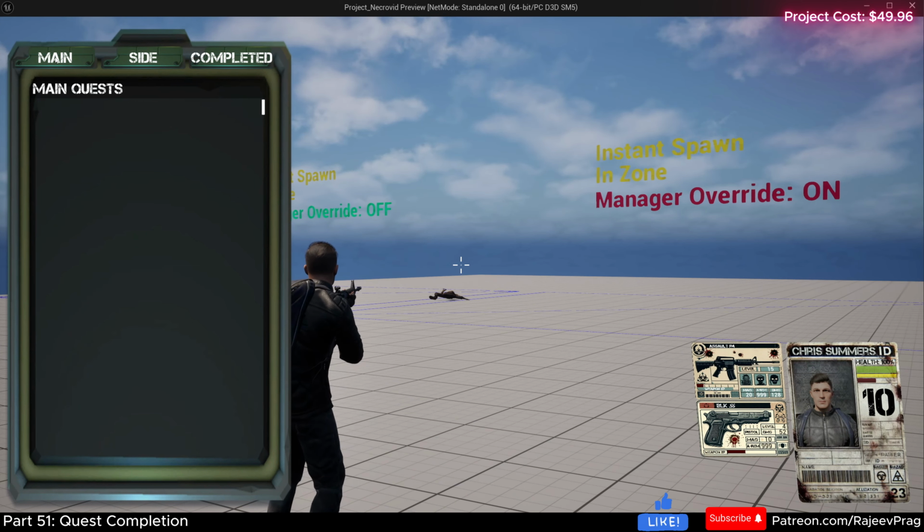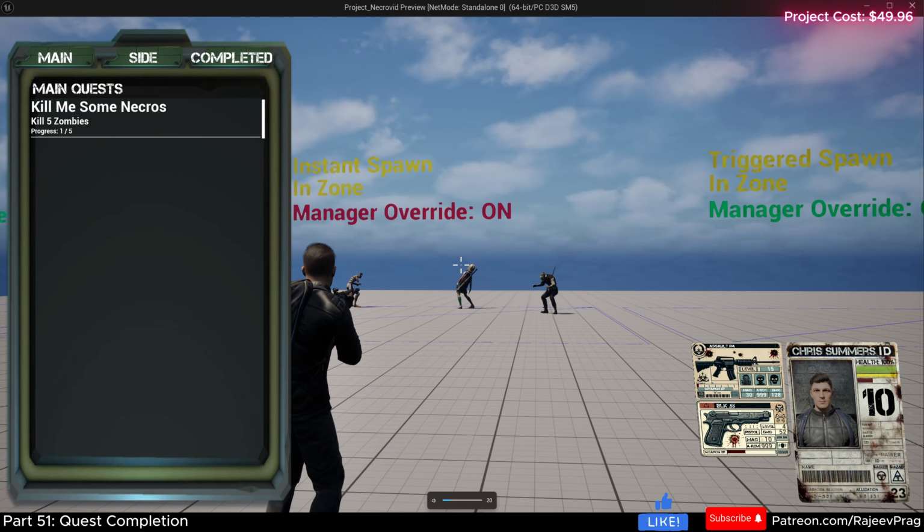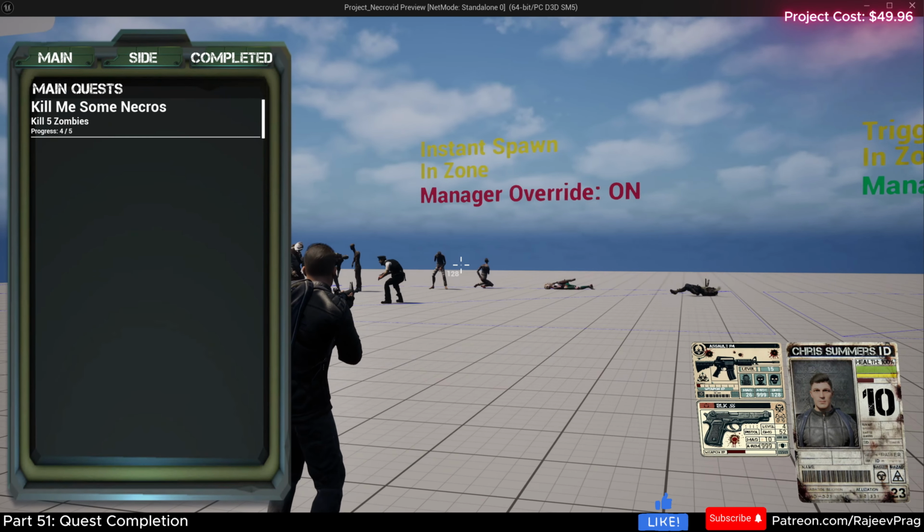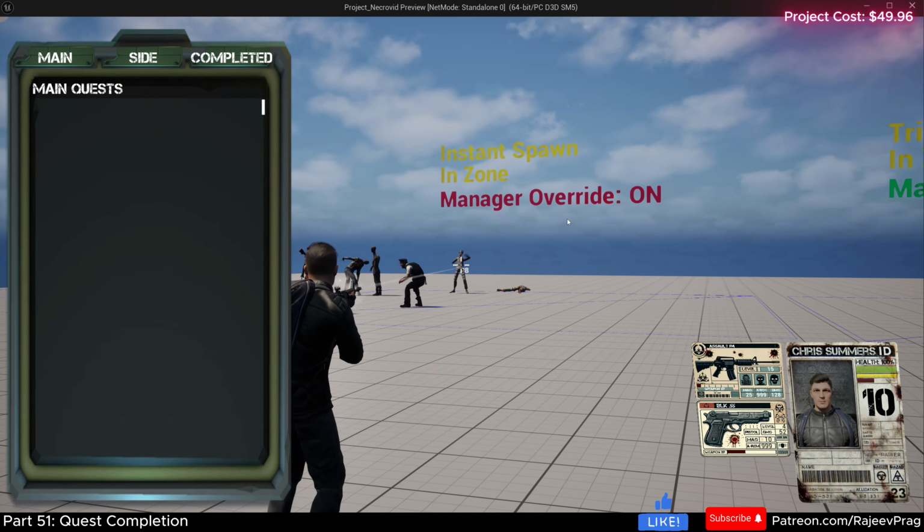And again, the overall UI system so far, we have kept it very minimal, and also the quest system as well. And we're going to keep expanding on this as we go progressing through this quest series.